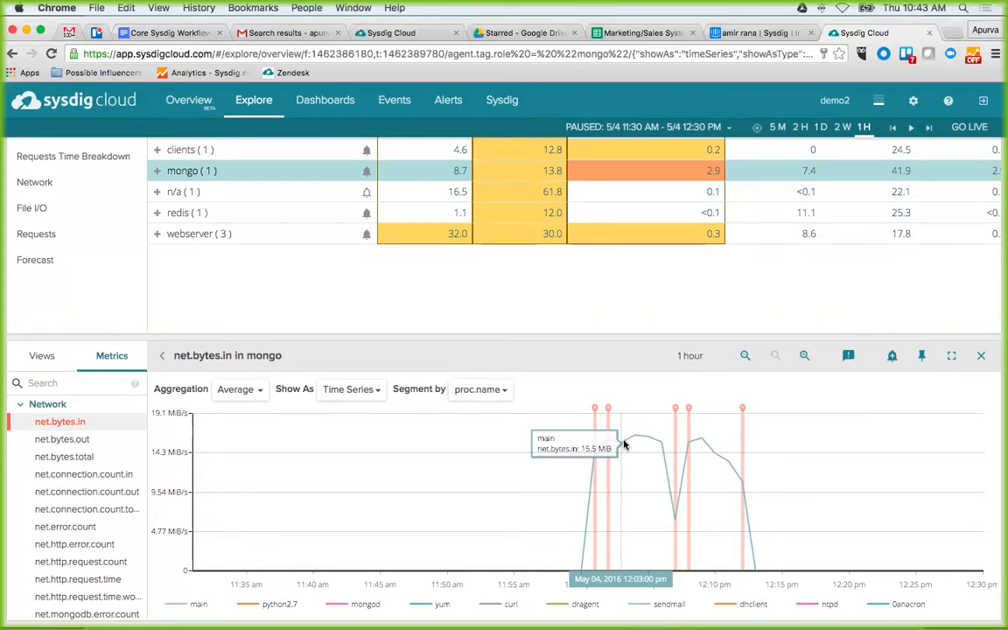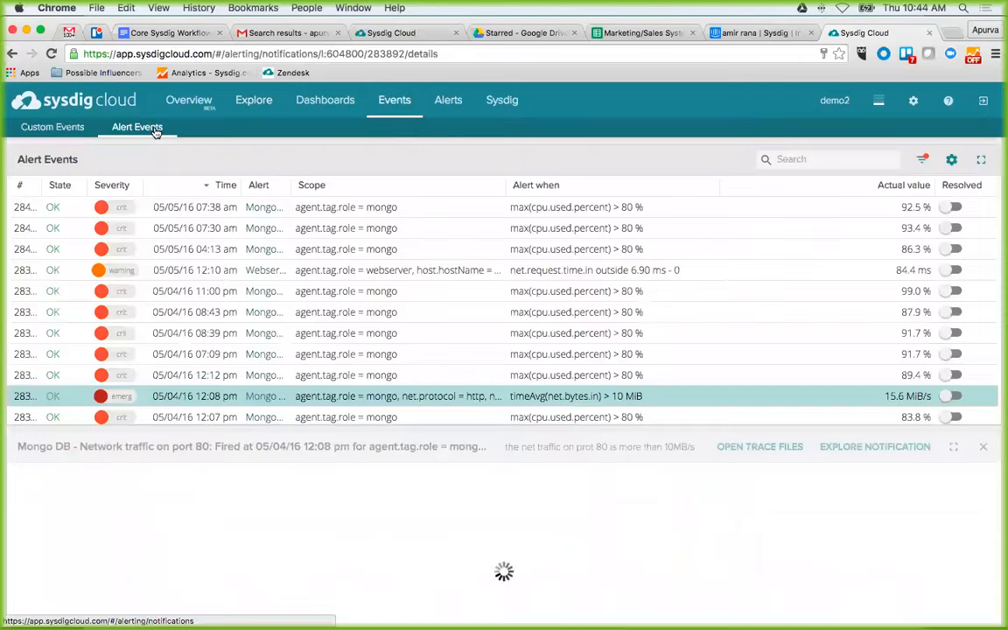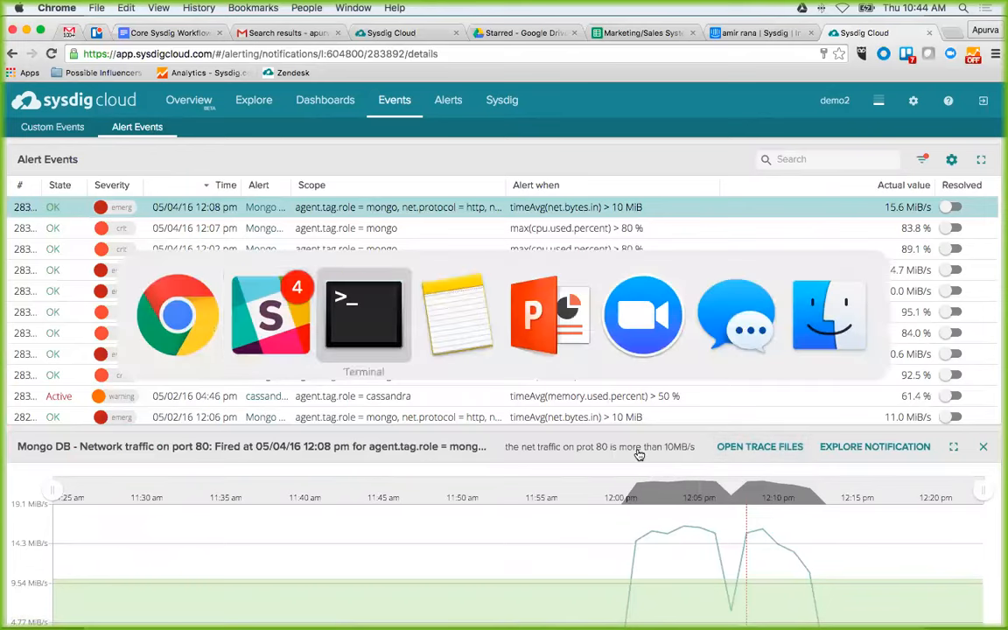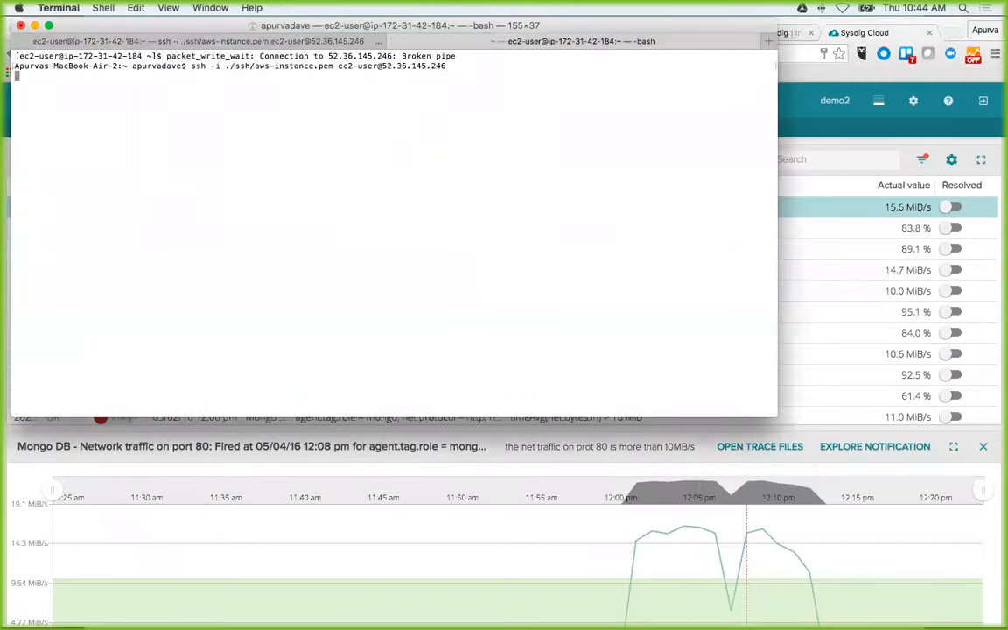Now, if we wanted to, we could also open a trace file, which would show us much deeper information. The trace file was a triggered event that happened when this alert was fired. And you can see here, we've got a button here to open and download the trace files. And actually, I find the easiest way to look at those trace files is using Sysdig, our open source tool.